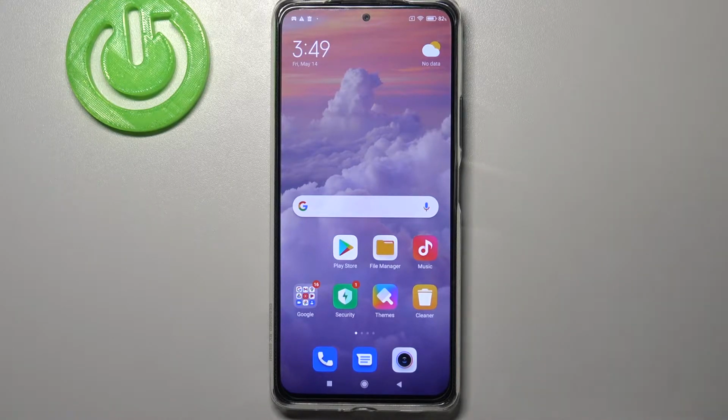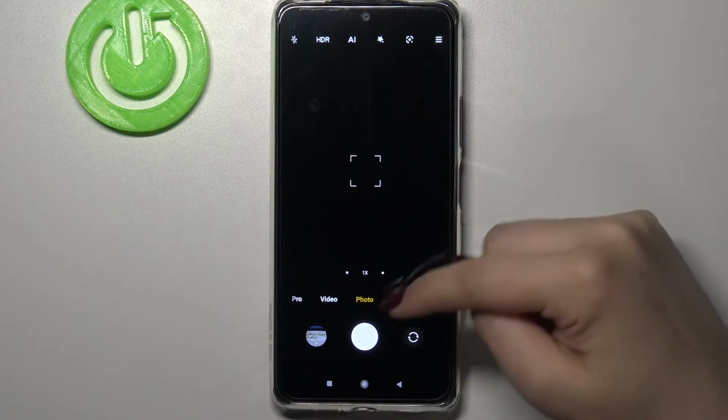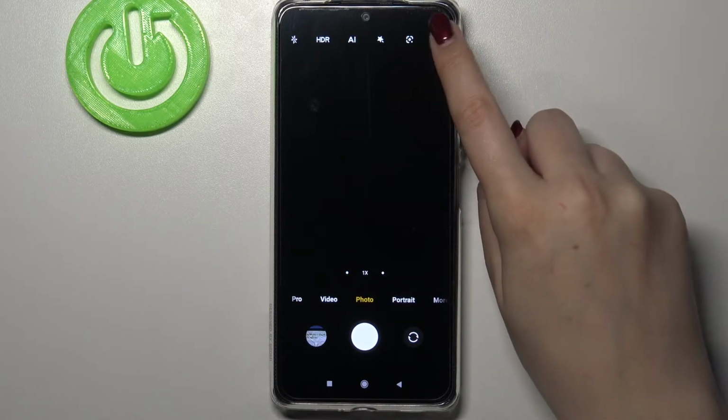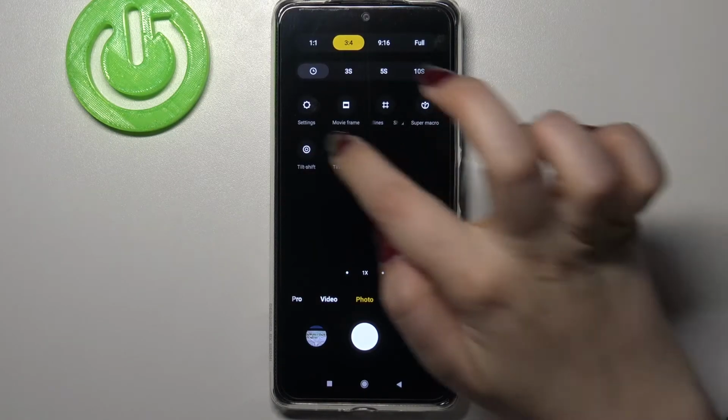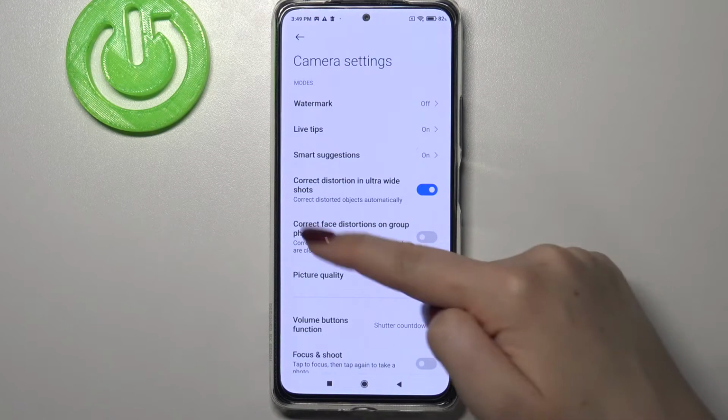Here we've got Redmi Note 10 Pro, and let me share with you how to change picture quality on this device. So first of all, let's tap on the camera app, and since we are in the standard photo mode, we can tap on the settings icon in the right upper corner. Here we've got further settings, so let's tap on it.